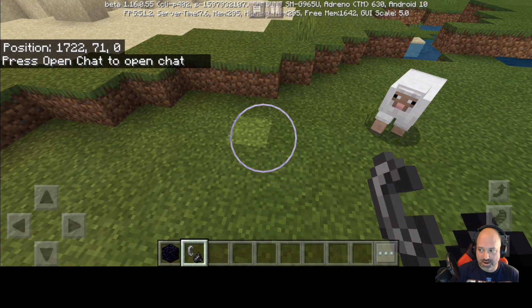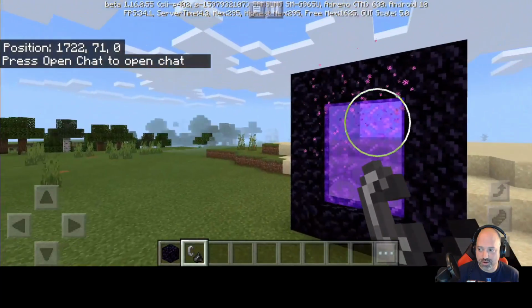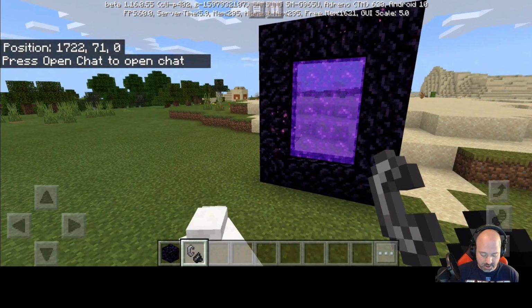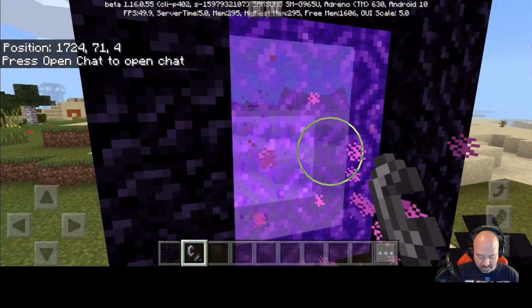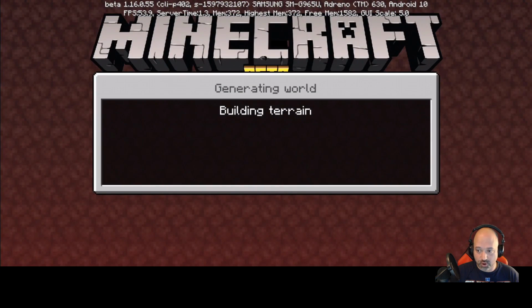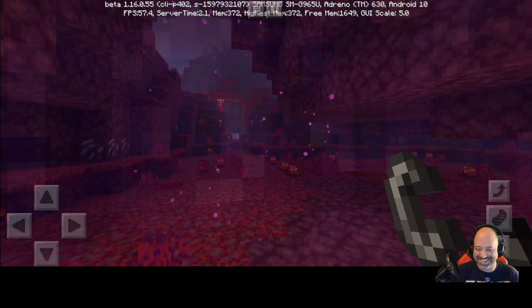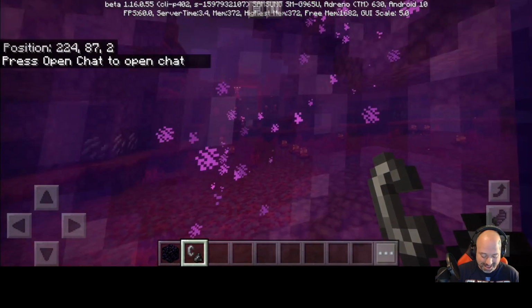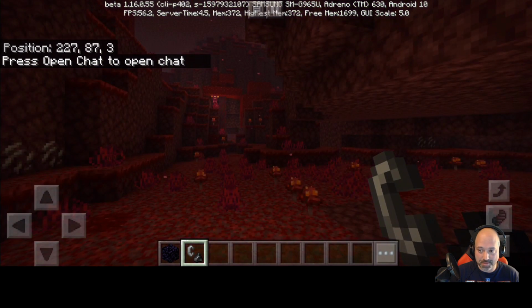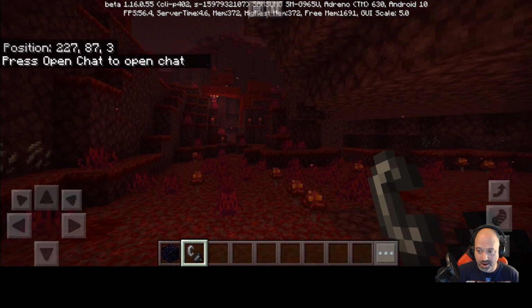Now that the beta is open, let's go ahead and swing around to our portal. I give all of you phone users kudos. I don't know how you do it. I need a controller, a keyboard, and mouse. But as you can see, as soon as we come in, it's all new Nether right away.